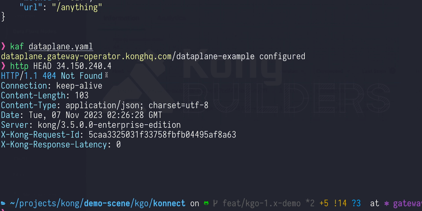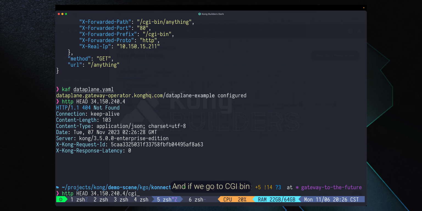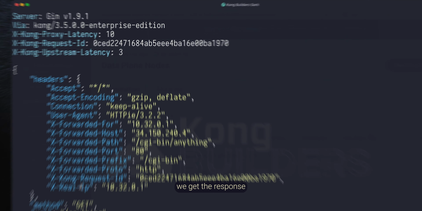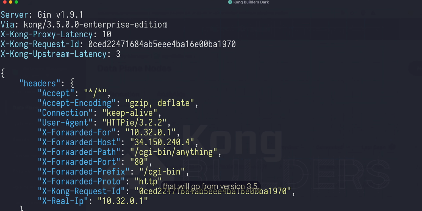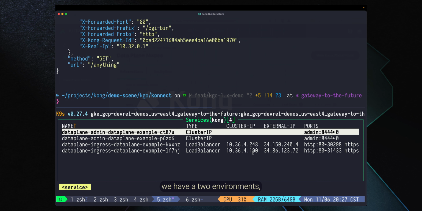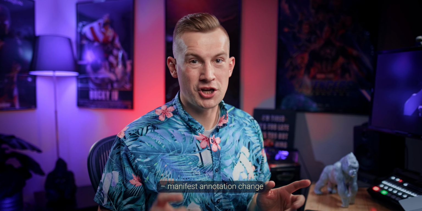Just want to show you that we're actually running version 3.5. And if we go to /anything, we get a response from version 3.5. In this case, we have two environments, two parallel worlds, blue and green, coexisting together. So we can test both versions and make sure our configuration is aligned with both versions. When confident, we simply flick a switch and make the annotation change. And voila, our users are now accessing our blue world.